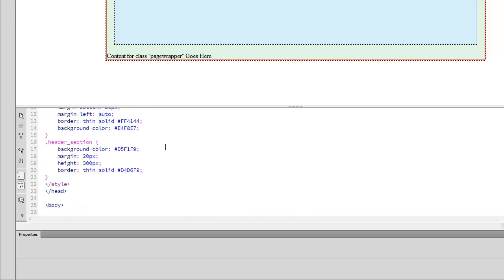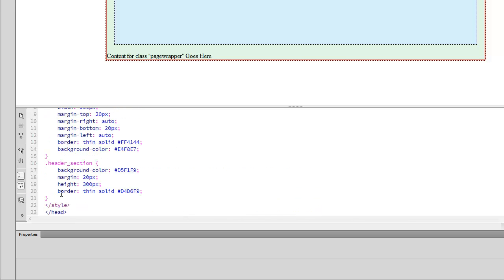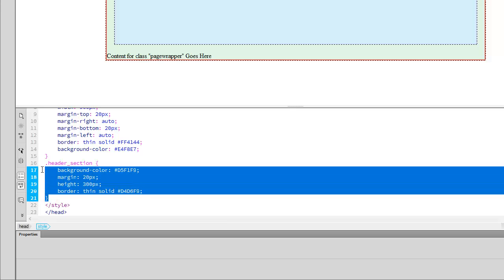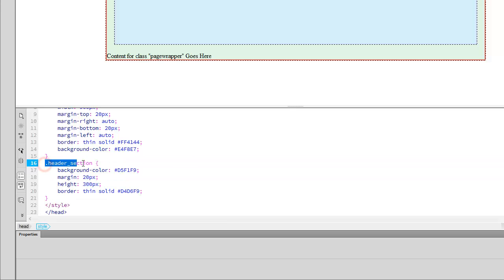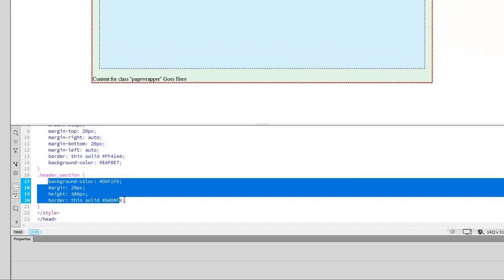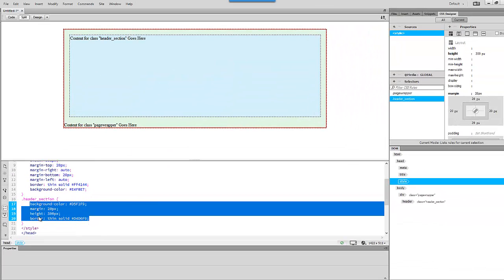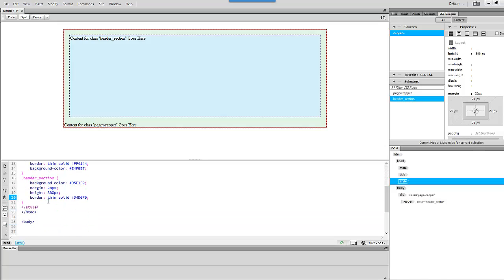Again, our CSS is now updated to reflect this latest addition. So we have a new selector here called header section, and of course, the attributes that are assigned to it: the background color, margin, height, and border. As we continue building our document, we're just going to continue along these lines. It's a very repetitive process.